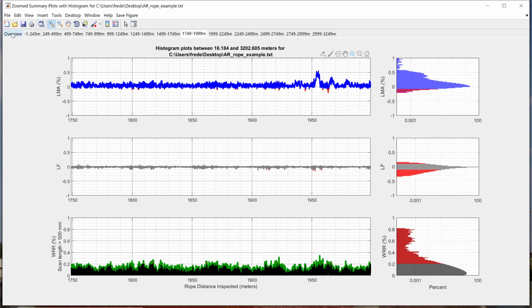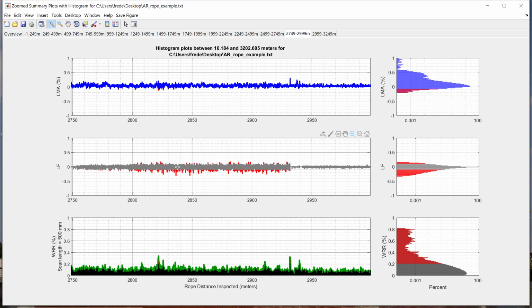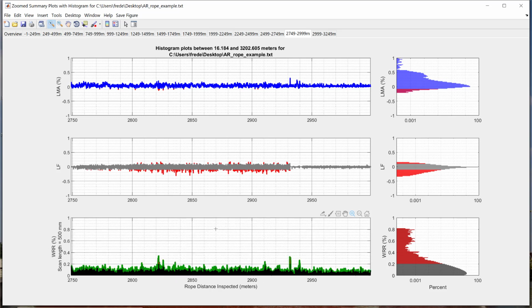We can go back to the overview chart, and perhaps there's a region out here that we wish to investigate further as well. So again, looking at this part of the LF and WRR, perhaps we want to zoom in a little bit more here and observe that spacing of the rope from roughly 2820 to 2825 meters in the rope. Perhaps there's something. Again, since this is a new rope, these numbers are very small and are by no means areas of concern for this rope.